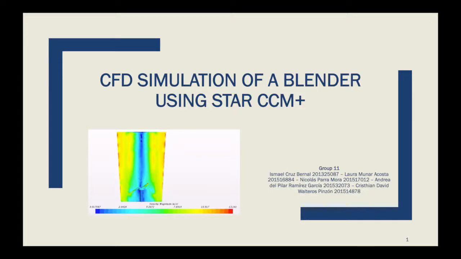Hello, we're Group 11 and today we are here to talk about CFD simulation of a blender using Star CCM+. This presentation has the following topics: introduction and motivation, materials and methods, results and discussion, conclusions, and finally, future work.